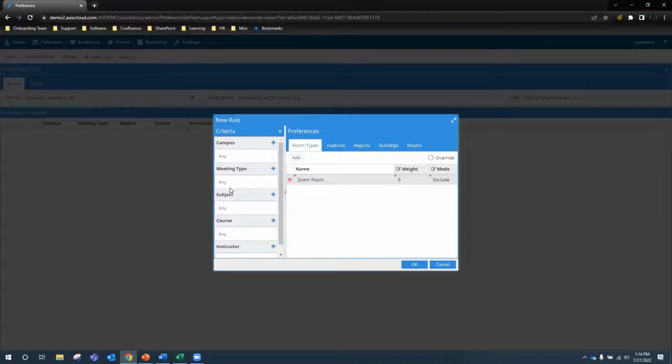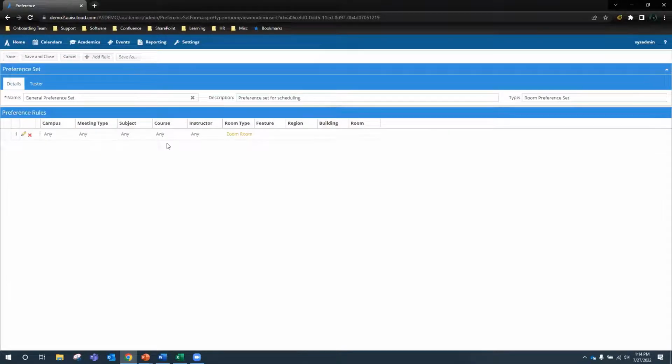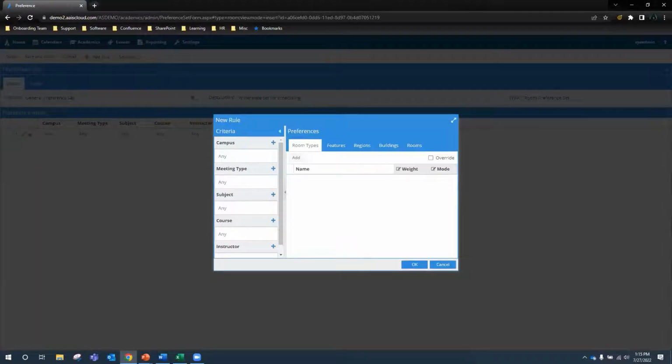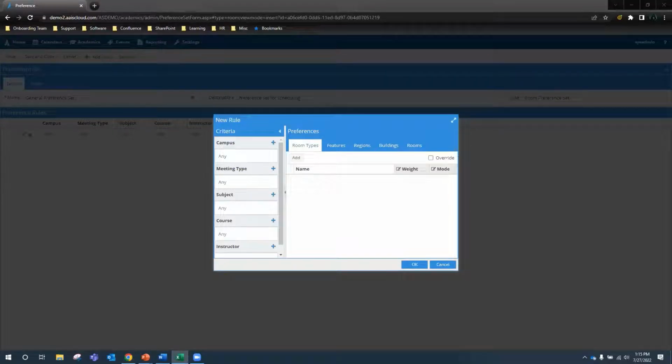So basically what we're telling it here is any campus, any meeting type, any subject, any course, any instructor, exclude Zoom room. So I'm going to click OK, and I'm going to go ahead and save. And I saw the green check mark, so that's what I want. So I'm going to go back to add rule. So what I did is I just told it, hey, don't go to Zoom room.